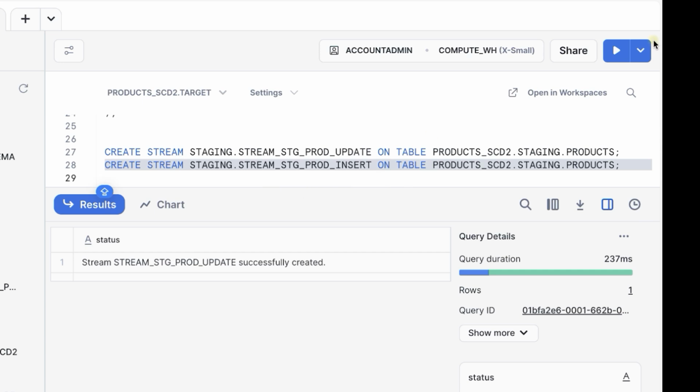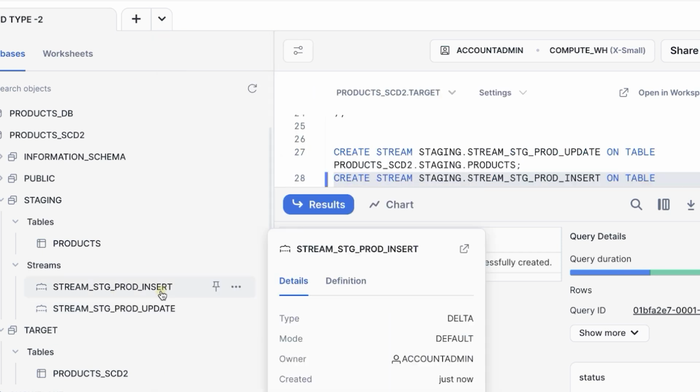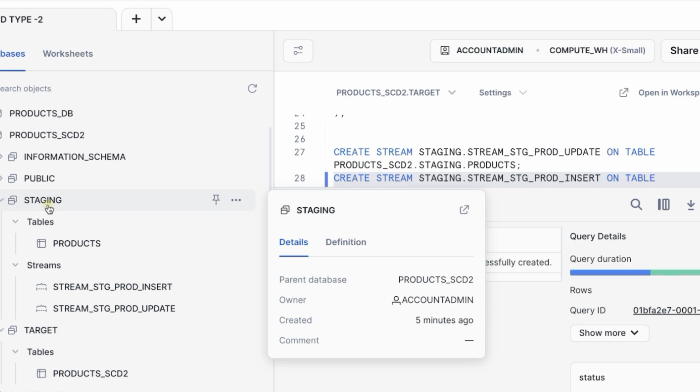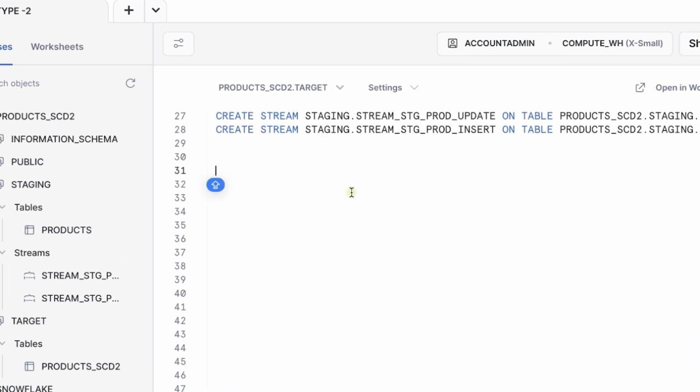Highlight this and execute, and you can see the second stream is also created, one for insert, one for update. Two streams are created in the staging schema. Now I am going to create a stored procedure to implement our SCD type 2 logic.